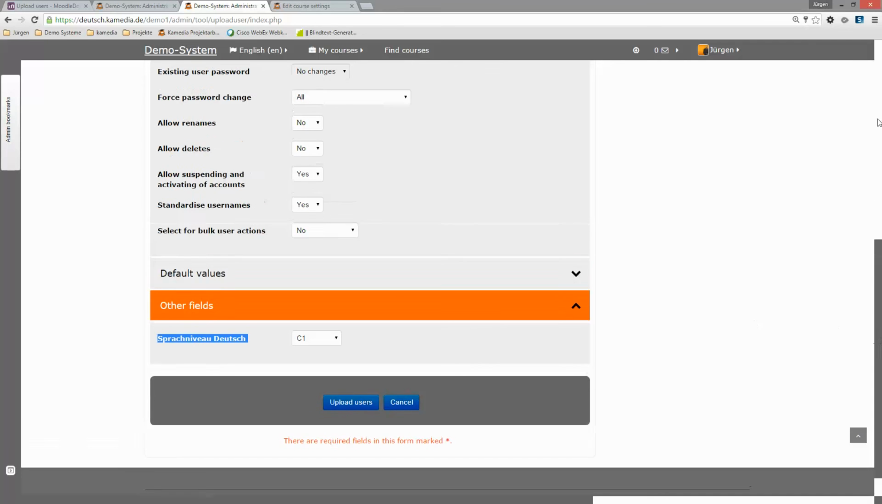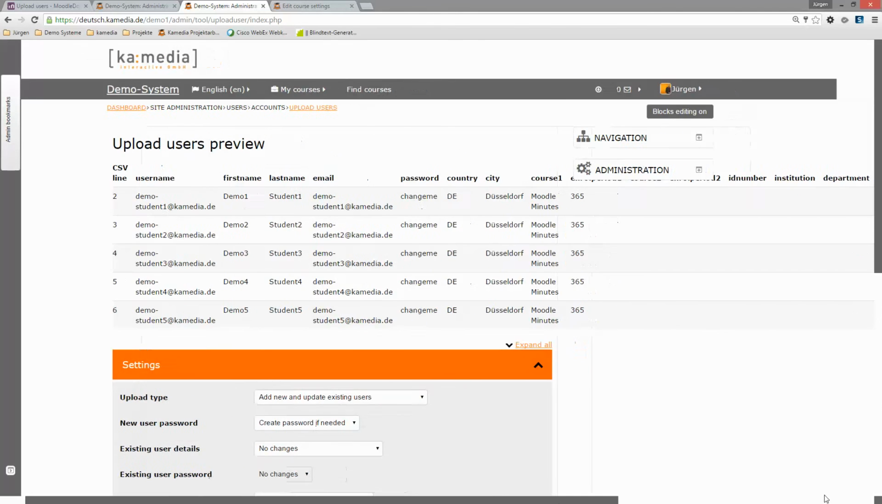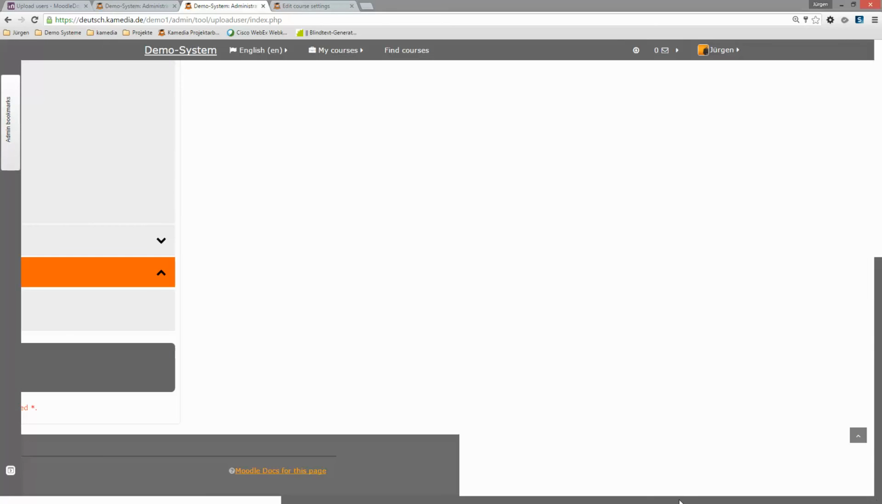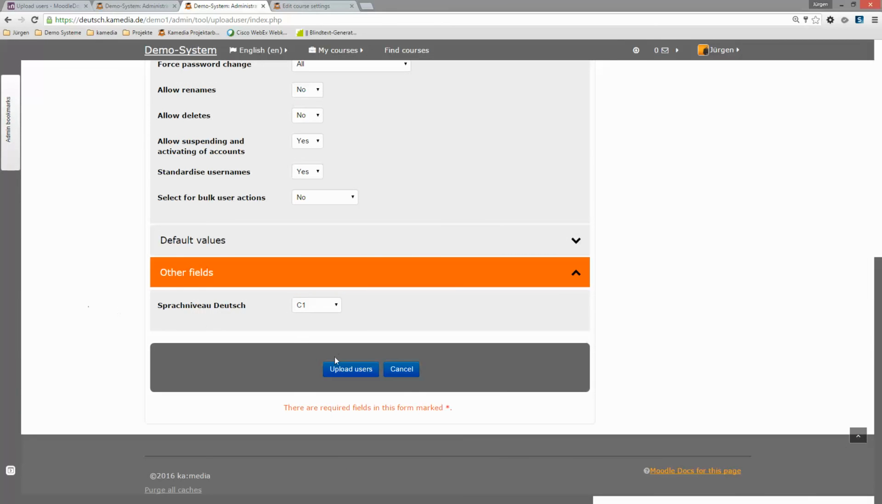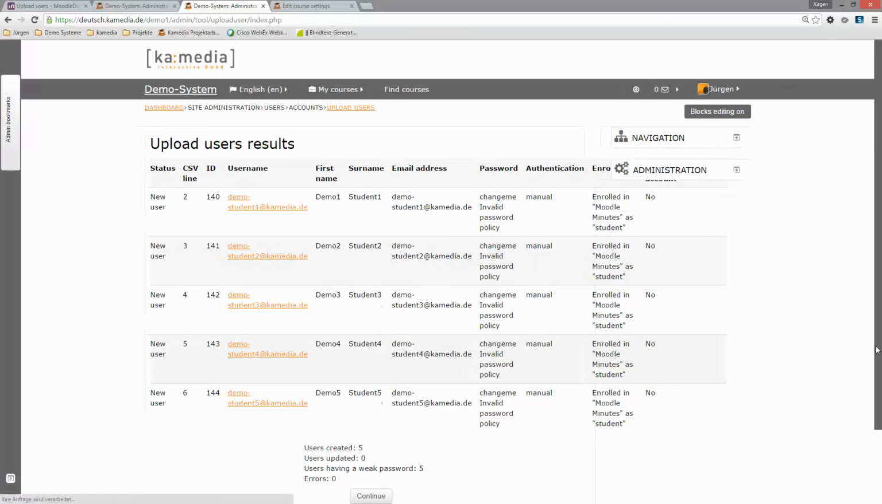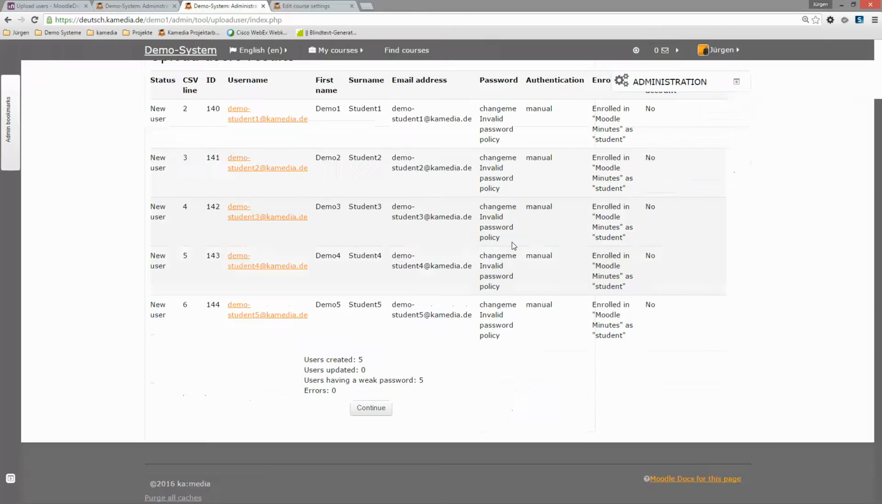On the other hand, I got a user-defined field. You see it's here, profile manager's mail is defined, and so Moodle doesn't ask me anymore how I want to handle it because it's filled up. So next step is upload users. Now the users are created, and here you see if there have been problems and what has happened and so on.